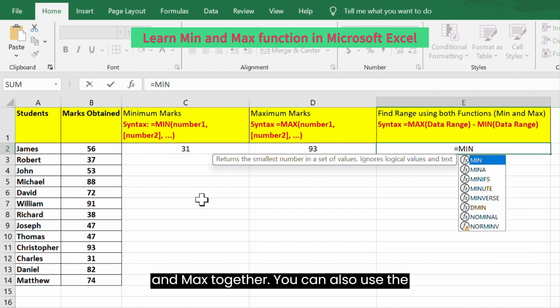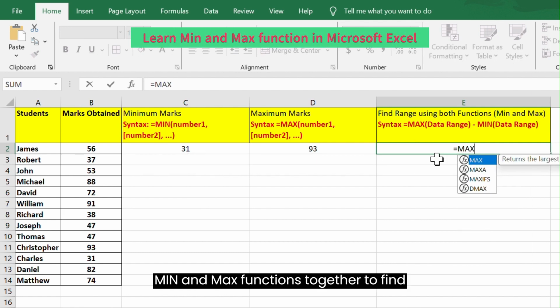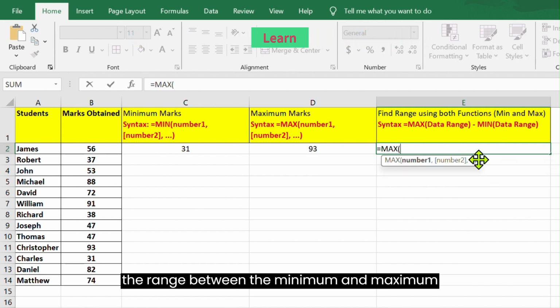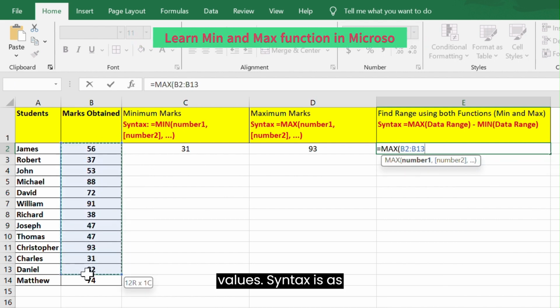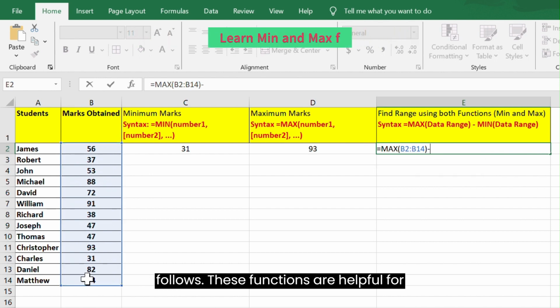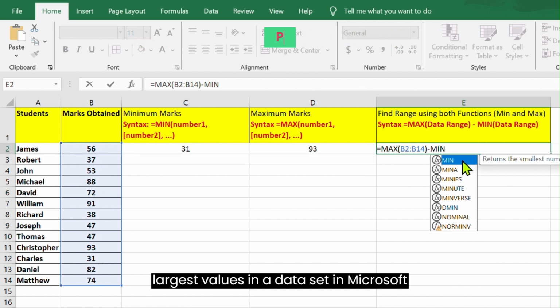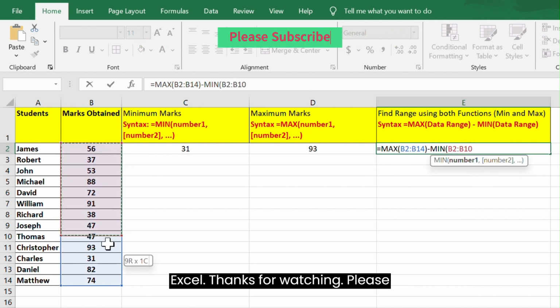Using MIN and MAX together. You can also use the MIN and MAX functions together to find the range between the minimum and maximum values. Syntax is as follows. These functions are helpful for quickly identifying the smallest and largest values in a dataset in Microsoft Excel.